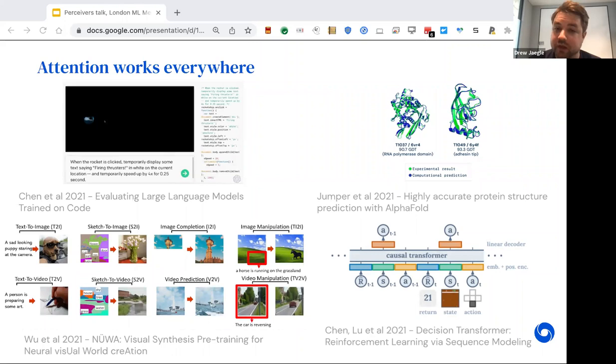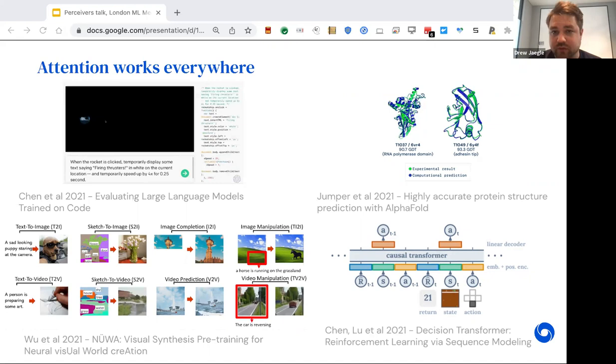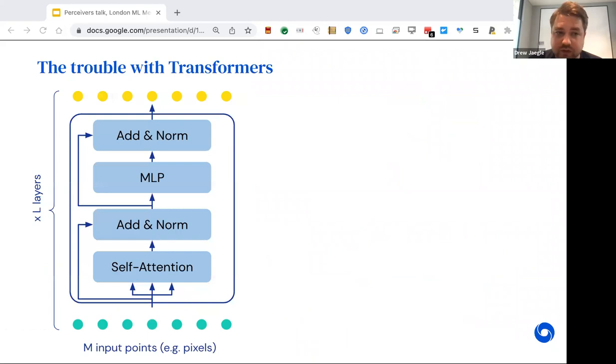So the same sorts of architectures work generally everywhere, but there's a big problem with transformers, and that's that they don't scale to very large inputs. The reason is that transformers perform a quadratic operation on the input points using a self-attention operation that looks at the points as pairs and then performs further computation on these to produce a transformation of an input set, here shown in green, to an output set shown in yellow.